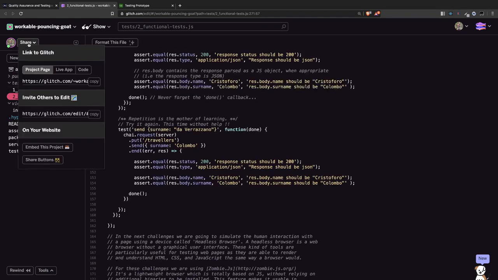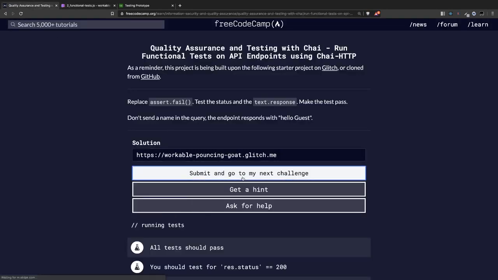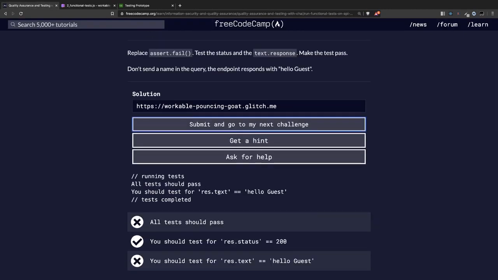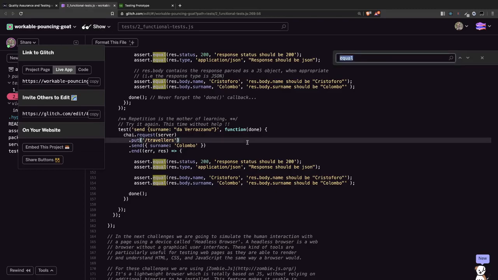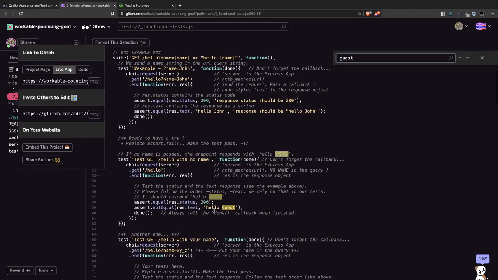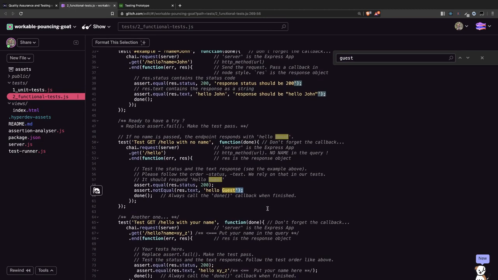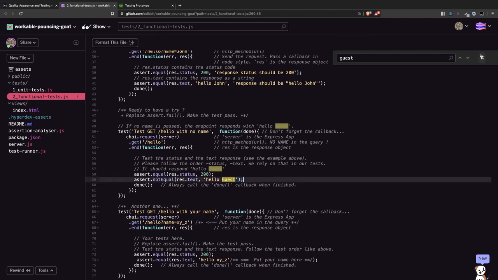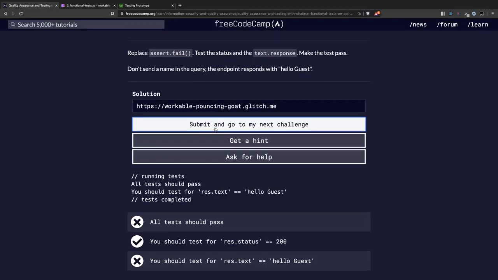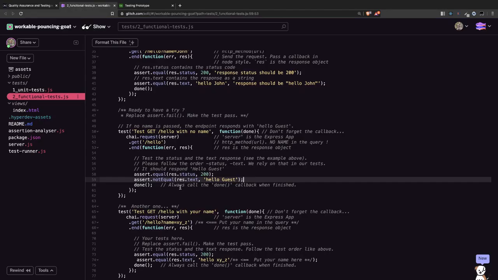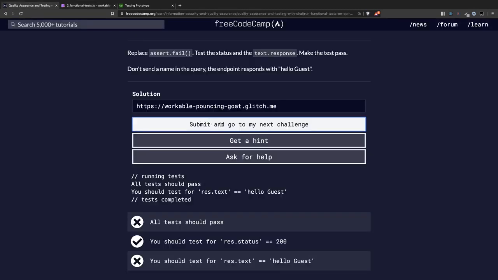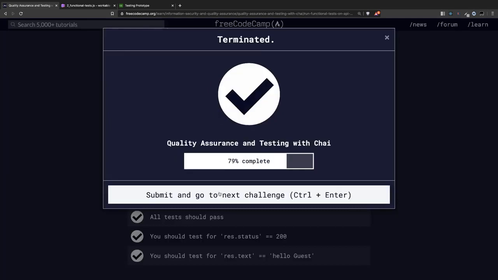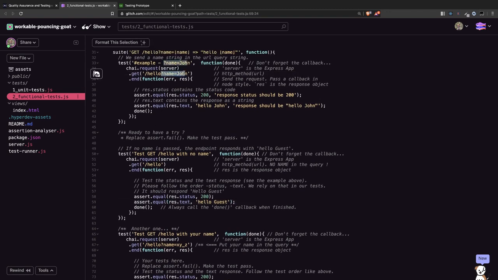So if everything's correct now, if we put this link here, it should work for the tests. You should test for res.text to be hello guest. Okay. Guest, where was guest here? So res.text hello guest. Okay, let's just submit again. You should test for res.text to be hello guest. Well, I'm testing, but we're not getting, so what's happening? Okay, so we should test, but we're not giving it a parameter here like we did here.